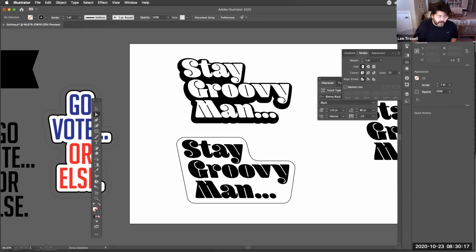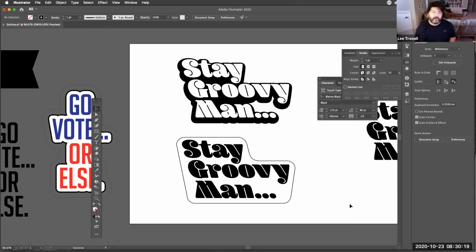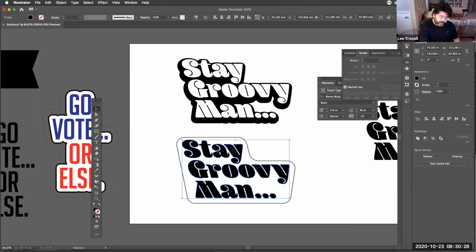All right. So I'm going to show you the third way to do it. And this is a way that you haven't done before. And I'm going to use Photoshop to do it. So I have Photoshop open. I'm going to grab this shape. It's not type. I've converted it to outlines. I'm going to say Edit, Copy.